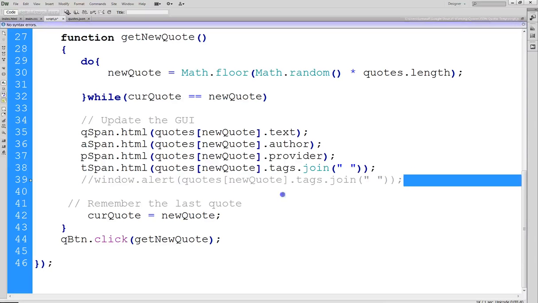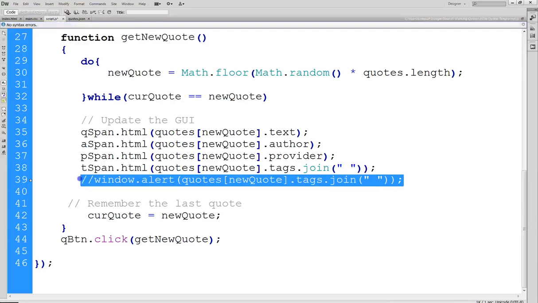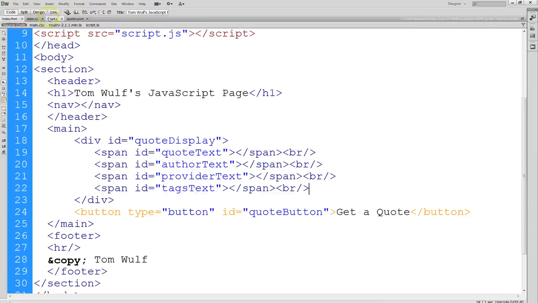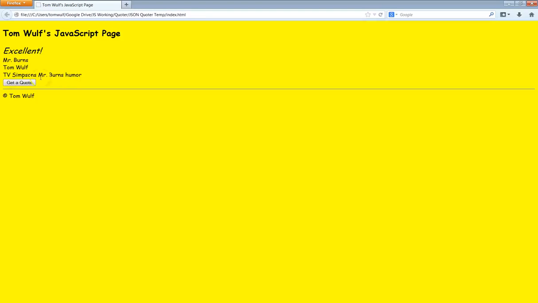You can see here where I had this alert in here as a debugging motion, but I finally figured out the problem was that I had missed this. I'd left this out. So now it should work. We should be good. Going over here, run it in Firefox, and now I'm getting my tags. So TV, Simpsons, Mr. Burns, Humor. Okay, so that's looking pretty good.